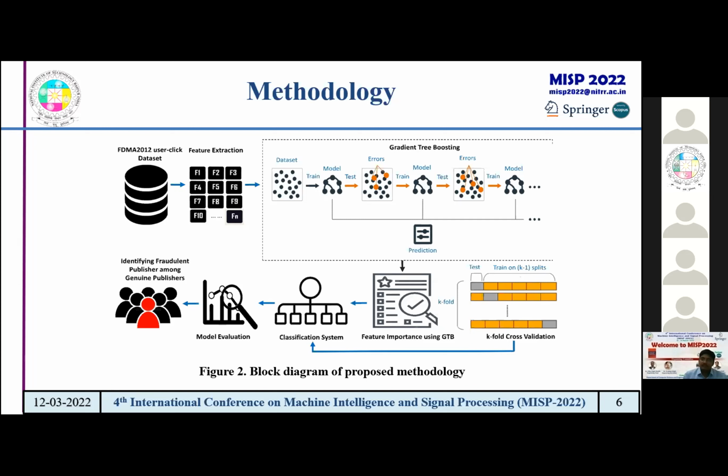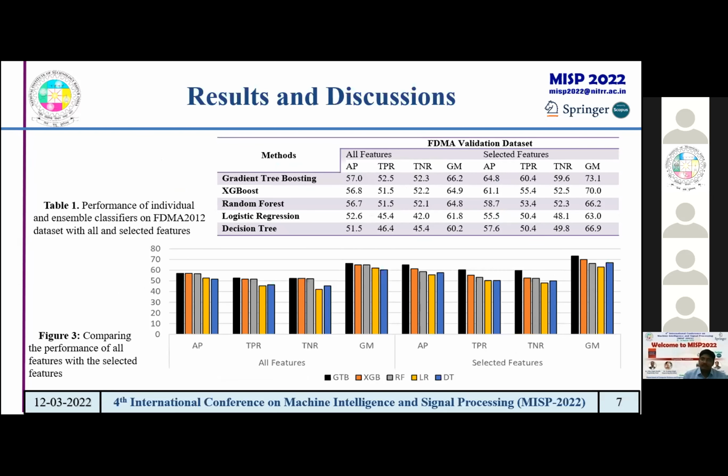Here comes the results and discussion. Since we have identified the feature importance score utilizing gradient boosting, XGBoost, random forest, logistic regression, and decision tree, we have conducted the experiment by utilizing all the features and the selected features. Superior performance was based on the relative scores provided by the classifiers, wherein GTB has outperformed the other classifiers. The pictorial representation of the result has been shown in figure 3, where we have compared the performance of all features with the selected features.